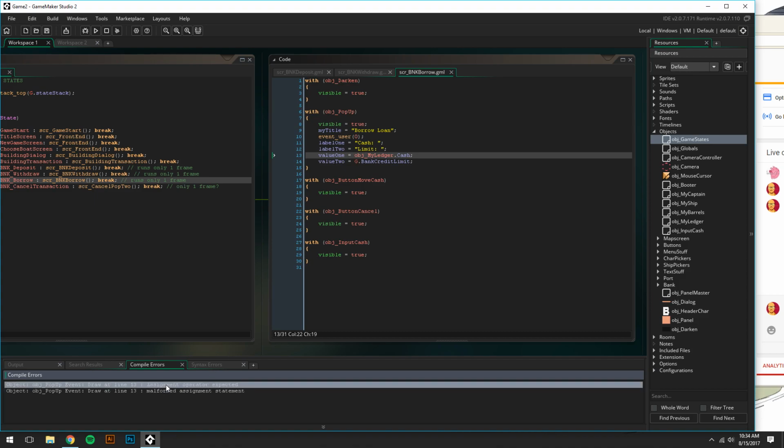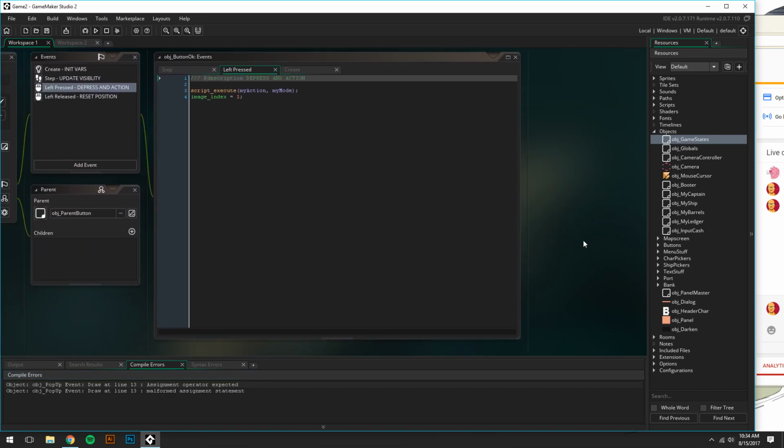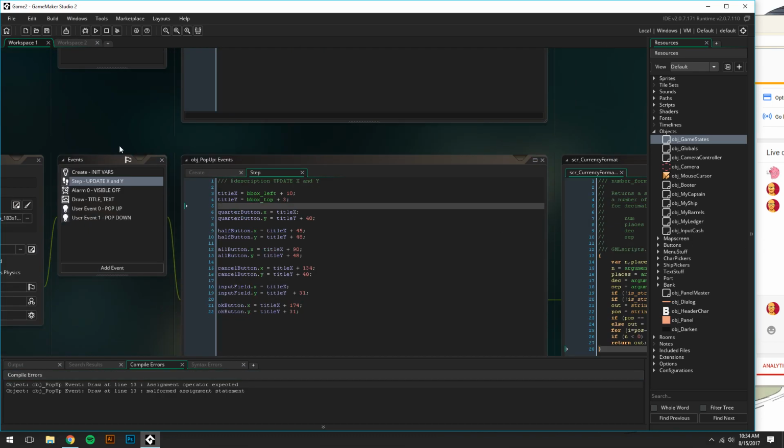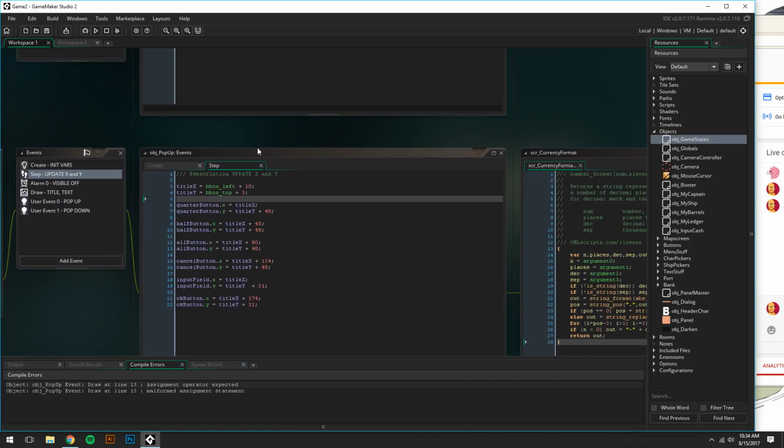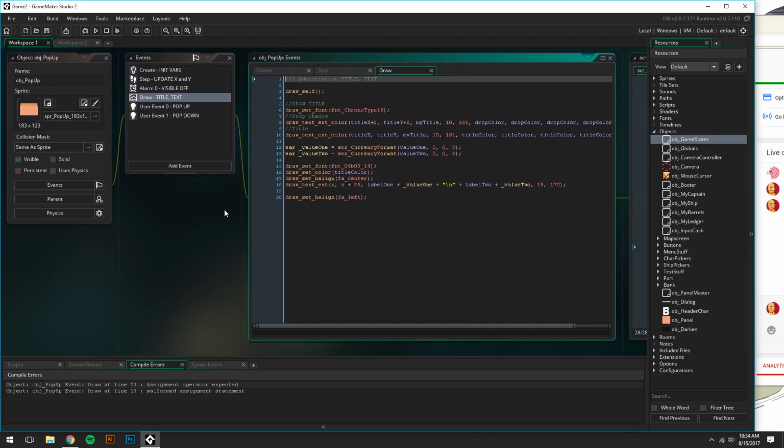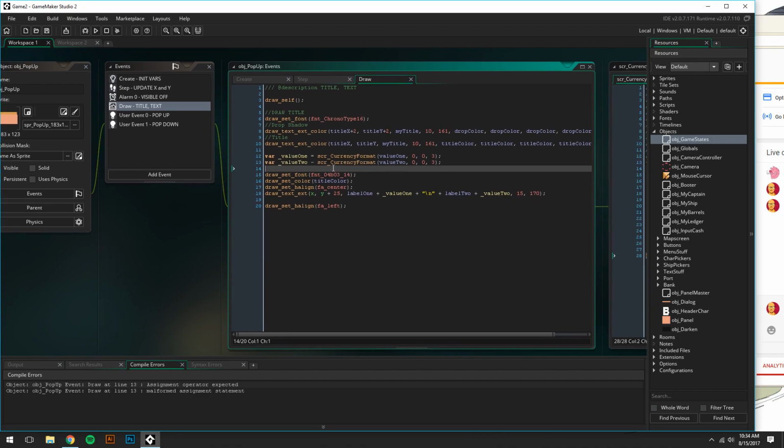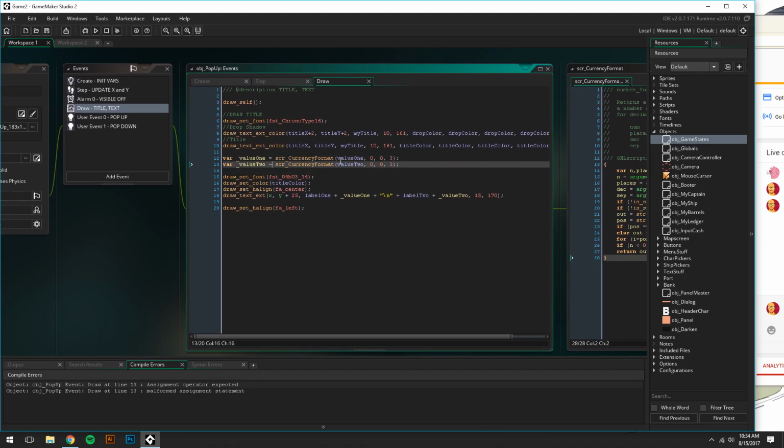Oh, shit. Oh, in the draw event? Whoops. Pop-up draw event? Where did I mess up? Line 13. Assignment operator expected. Oh, whoops, there's a... My bad. Okay.